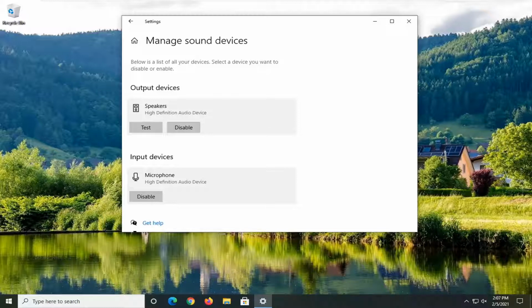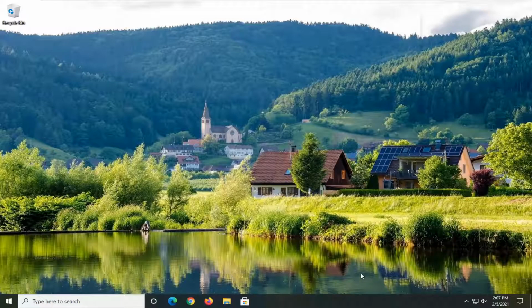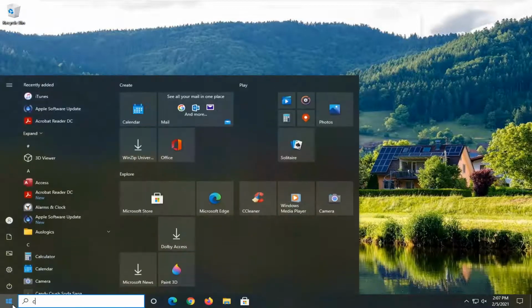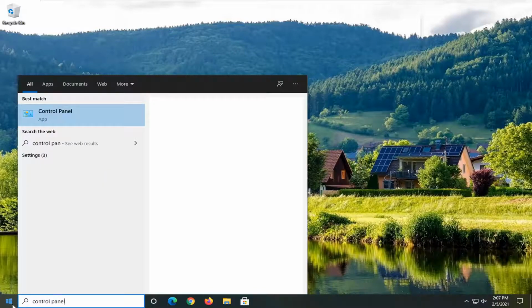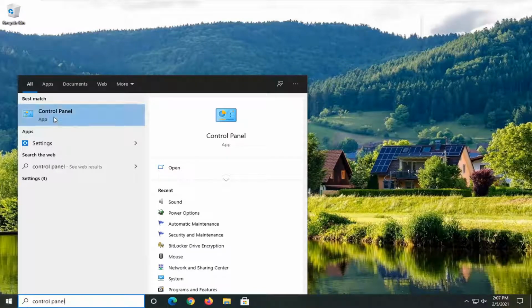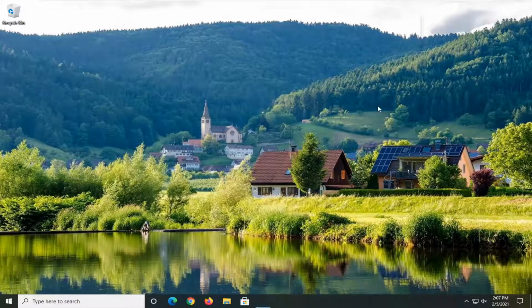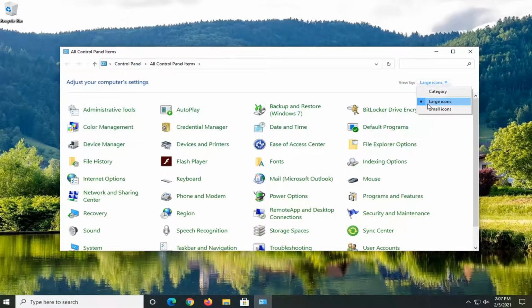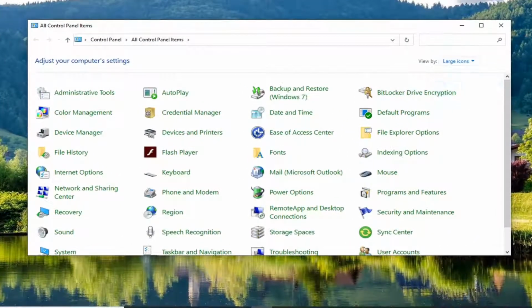And if you close out of here, another thing you can try here would be to open up the start menu, type in control panel. Best result should come back with Control Panel. So go ahead and open that up. Just left click on it. Select the view by up at the top right and select large icons and select the sound option.